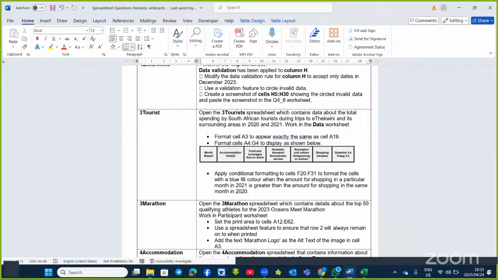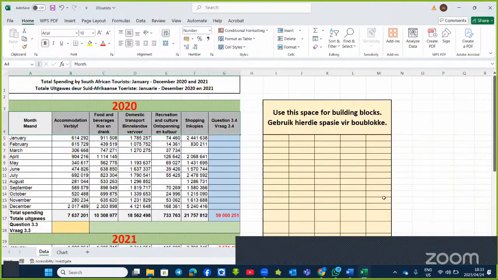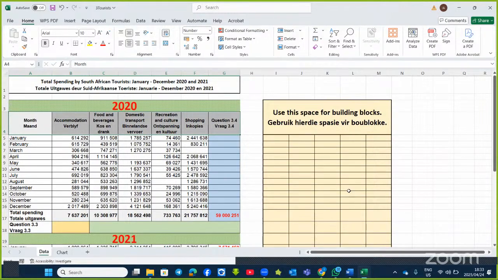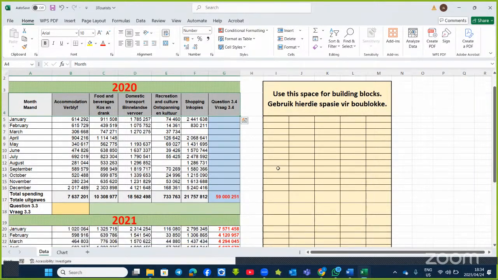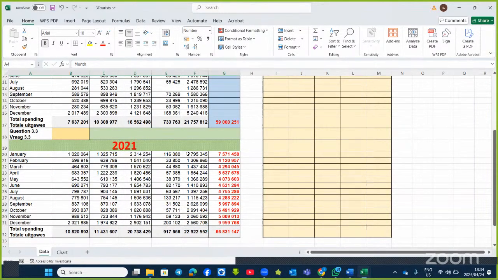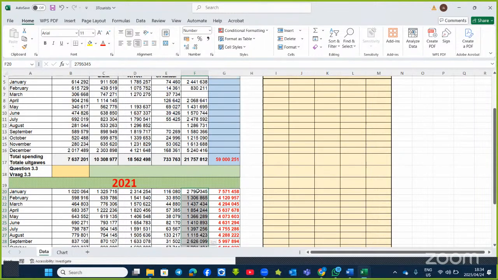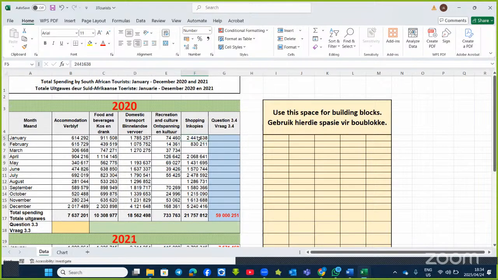When the amount for shopping in a particular month in 2021 is greater than the amount for shopping in the same month for 2020. Now, this is where learners always struggle. Conditional formatting based on a formula. That is where most grade 12 learners struggle to answer. Now, according to the question, we must apply conditional formatting to this range of cells to be filled in color whenever the corresponding value for 2021 is greater than the value for 2020.